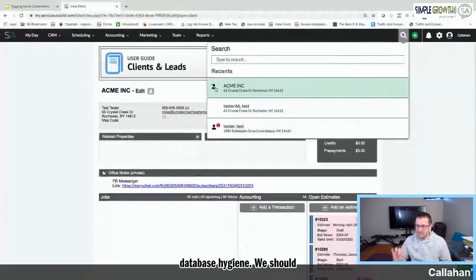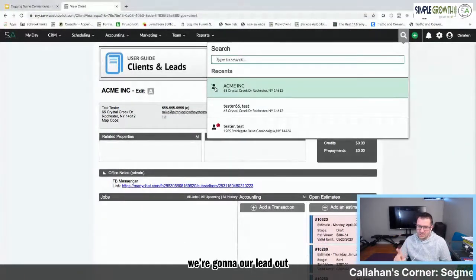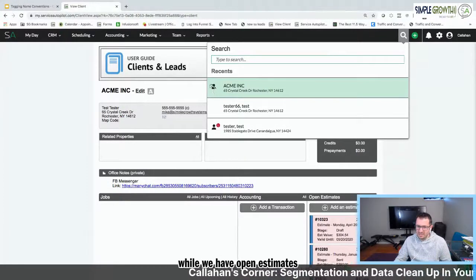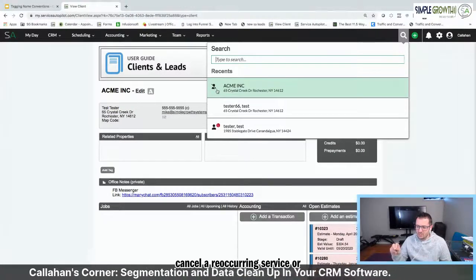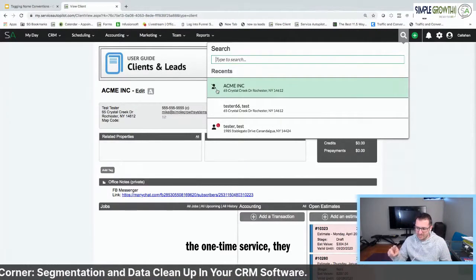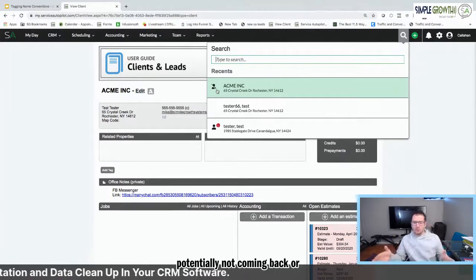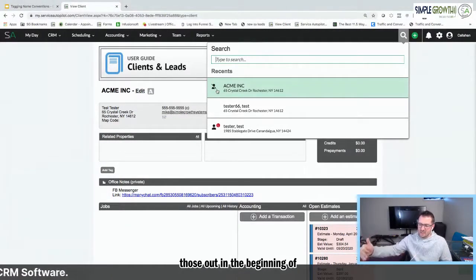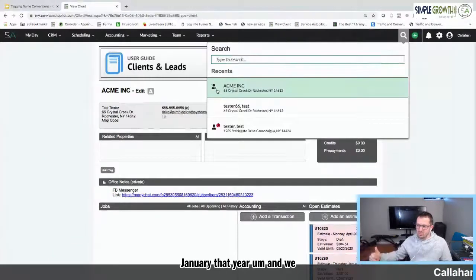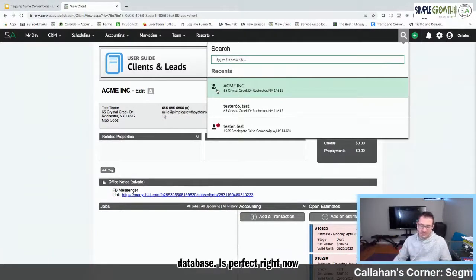We should never delete anything. We're going to close our lead out and deactivate it so we can still see it. Our leads are here while we have open estimates, and our canceled client is when they cancel a recurring service or the one-time service they cancel, they're potentially not coming back, or if they go cold between a 2 to 3 year period, we can close those out in the beginning of, say, January that year. And we know that's when we traditionally clean up our database, and timing's perfect right now.